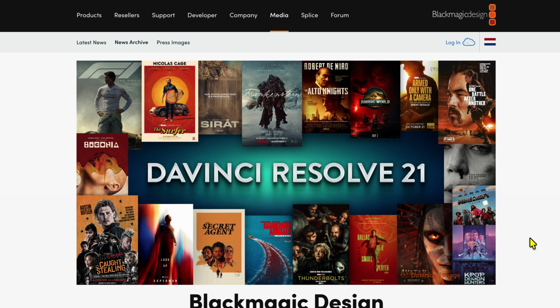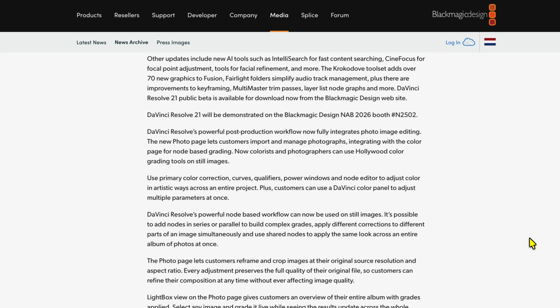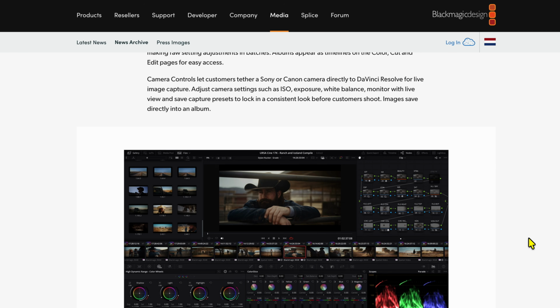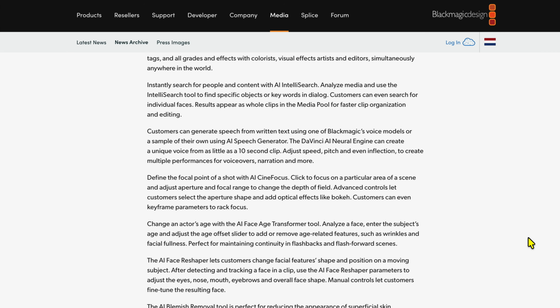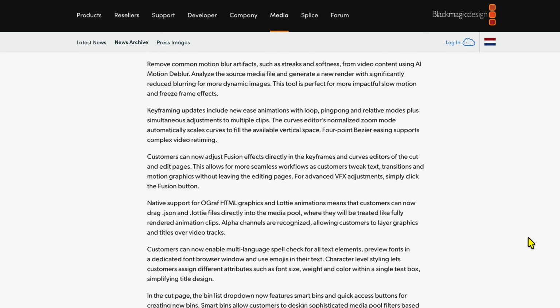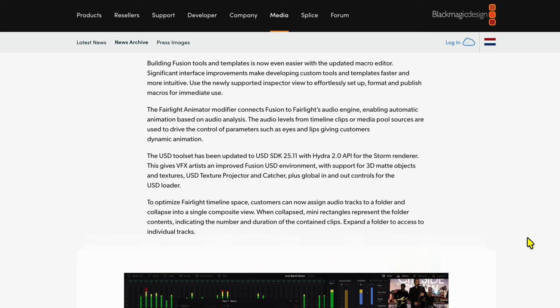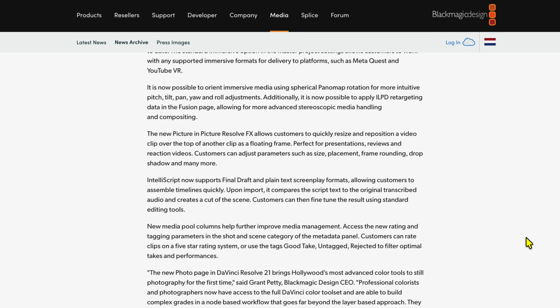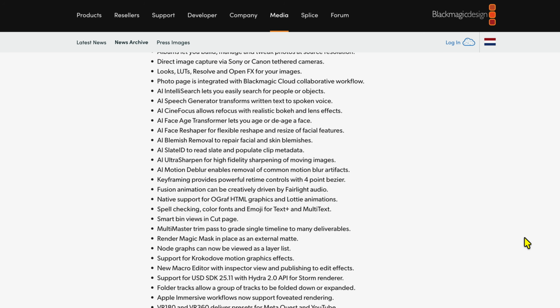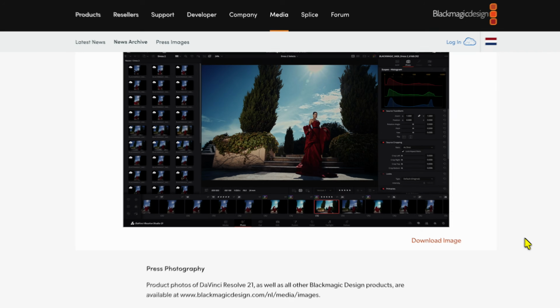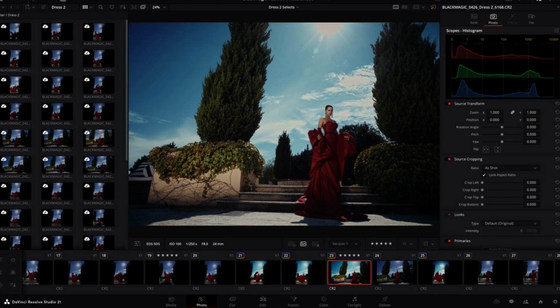Good news for users of Affinity and Resolve. With the upcoming release of Resolve 21, Affinity documents will be supported natively. But that's not all. Resolve is going a step further by introducing a new photo tab. And at first glance, it feels like the beginning of a real Lightroom alternative.